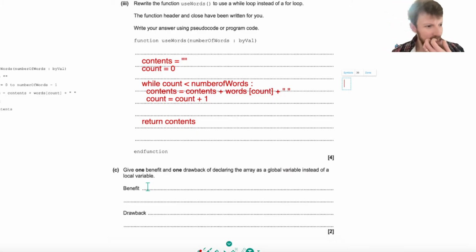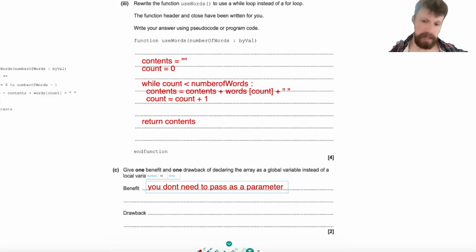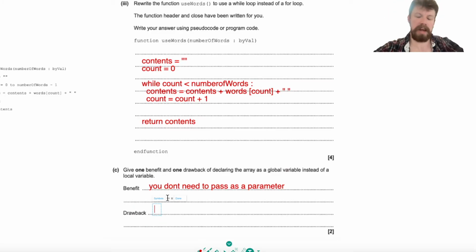So essentially with this, give me one, global variable instead of a local variable. So you don't need to pass it as a parameter. If it's a global variable, you can use it anywhere. So that can sometimes be a benefit, as you don't actually need to think about passing it as a parameter. It can cause more errors though.